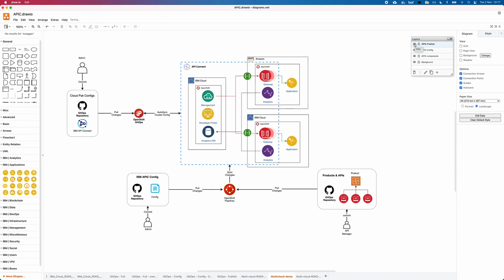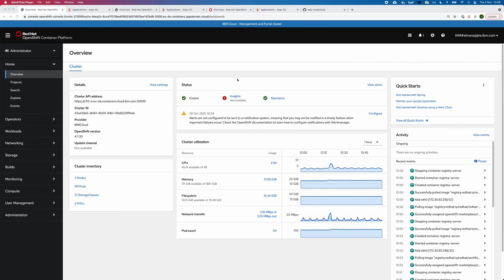That will allow us to deploy and publish those APIs to the different gateways on those clusters where our applications are running, and be able to access those applications in a secure manner through those gateways. So we have 3 OpenShift clusters already deployed, as you can see in the picture. One is deployed in IBM Cloud and will host the management and portal components of API Connect.